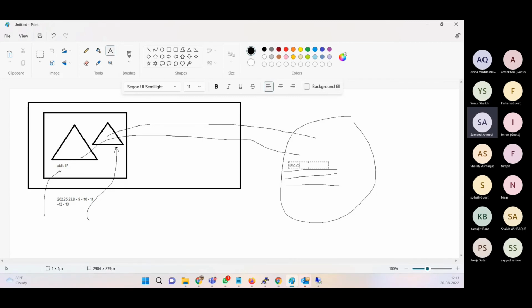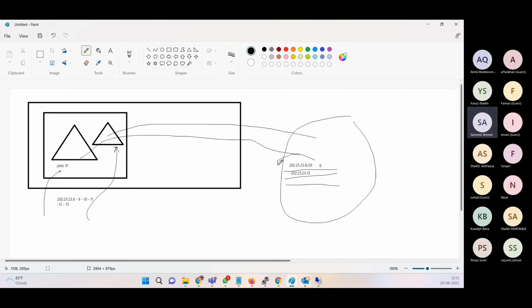22.23.8/29, which means approximately 8 IPs will be there. Next to 8, 9, 10, 11, till that 15, I will have IPs, right? From here, it will be, whitelist all these IPs till the 15 because I have 8 IPs. Right? So that IP range will get whitelisted.